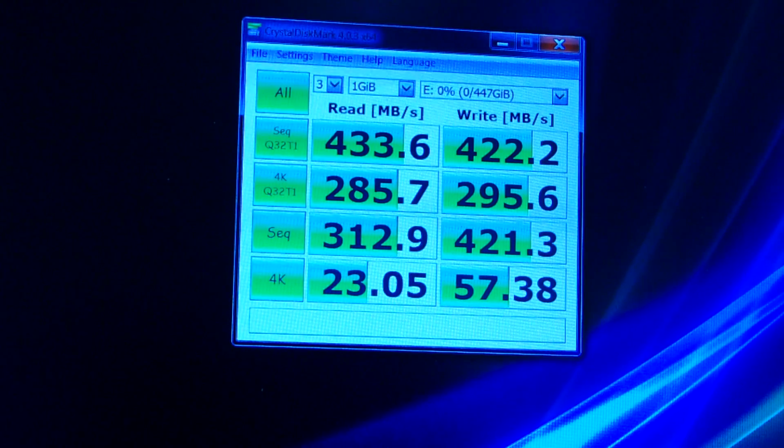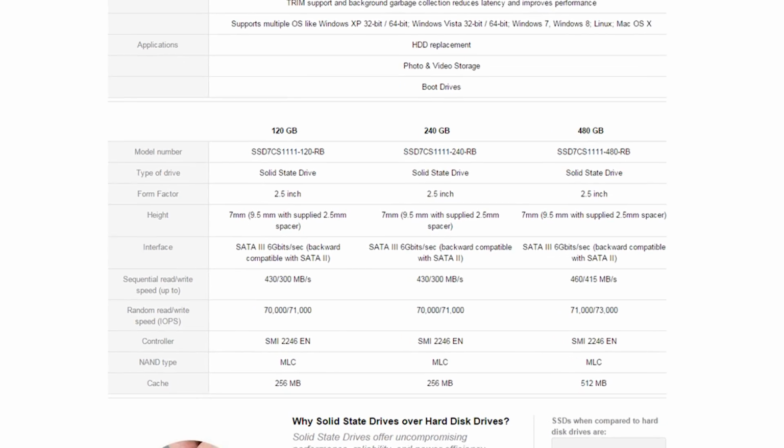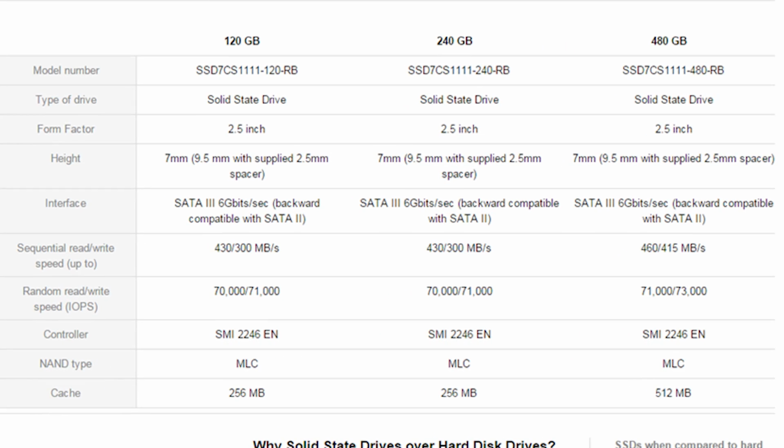And the results are in. I'm actually on the Amazon page right now to see what the advertised read and write speeds for this drive are, because I couldn't remember off the top of my head, and I'm reading it off right now, so I'll throw that up on the screen. Advertised read speeds for the 480GB model, sequential read speeds are 460MB per second. That's reading. And then writing speeds are clocked in at 415MB per second.